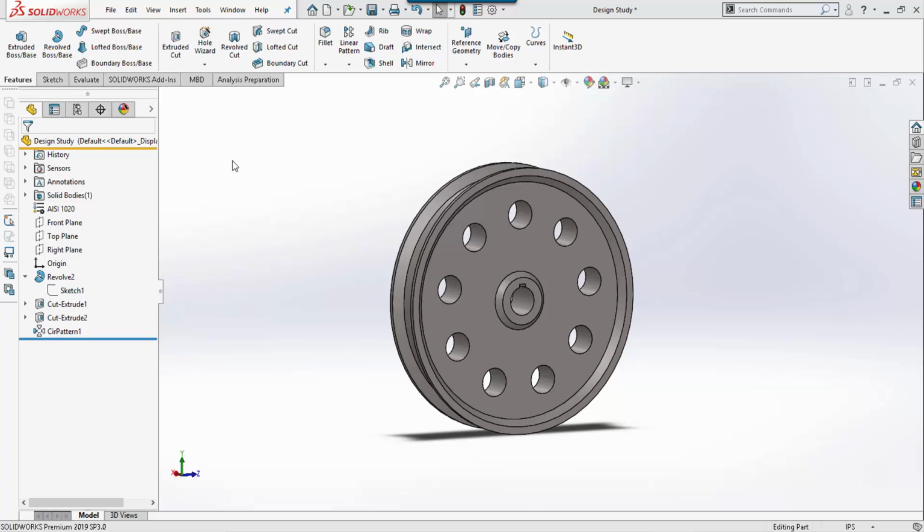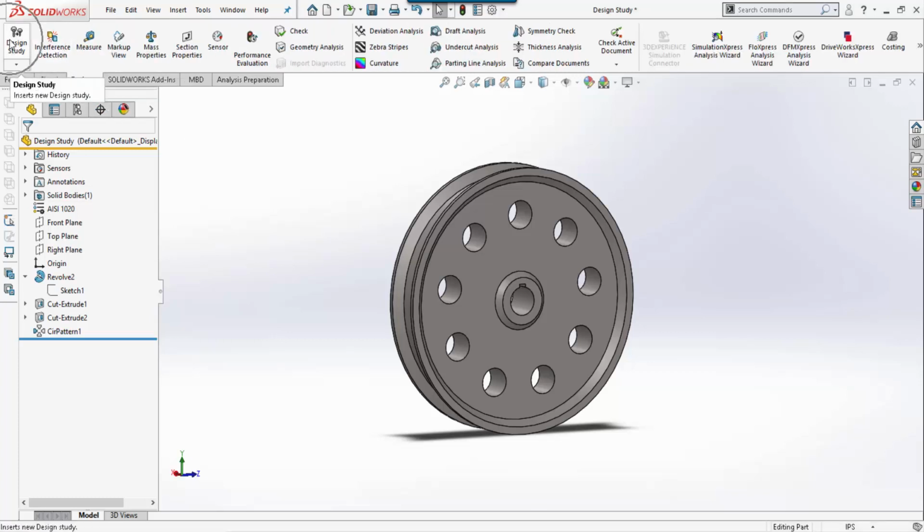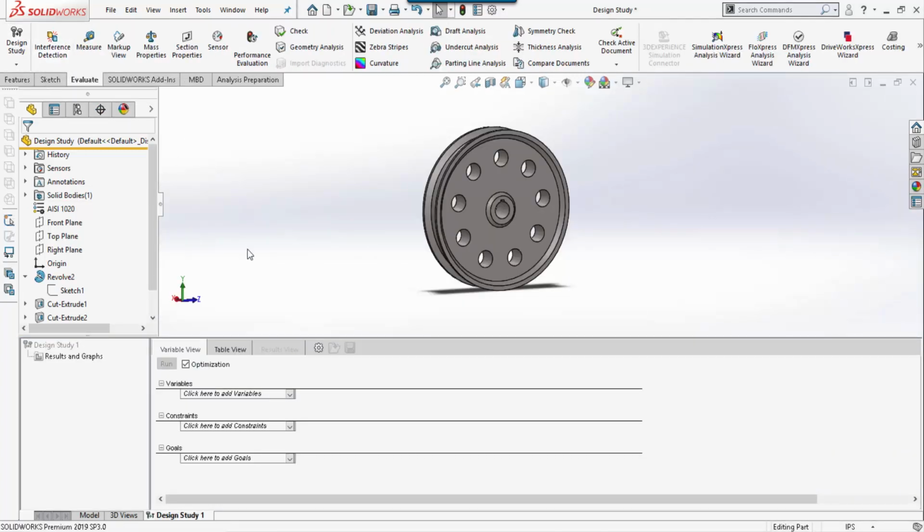To create a design study, we'll come up here and select the Evaluate tab and then Design Study. When a design study is created, you can see it appends to the bottom bar here and it'll pull up this window. In this window we have variables, constraints, and goals.